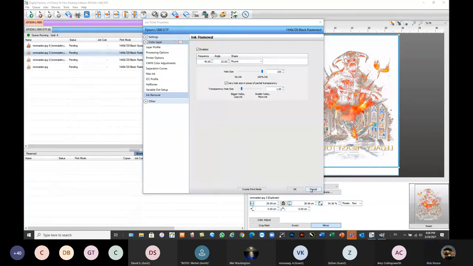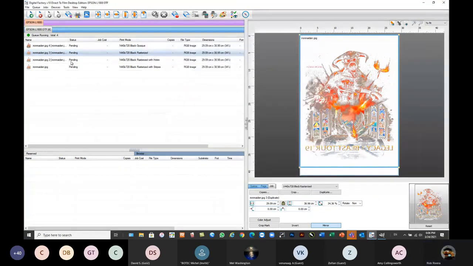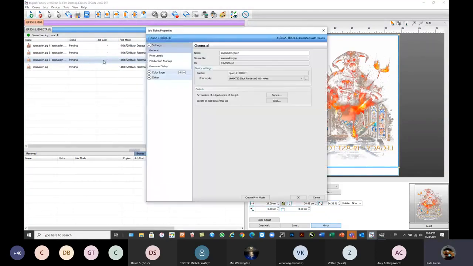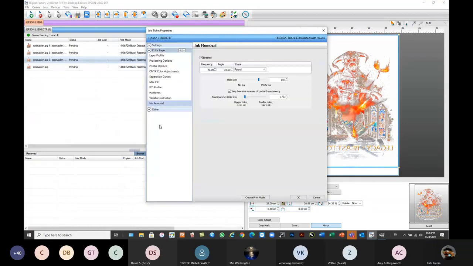Now if we look at the rasterized with holes setting, you notice everything is pretty much the same with the exception of the hole size. What I'm doing here is saying, in this pixel, I want 180 dots in this area and not 255. So what we're going to do is create holes.